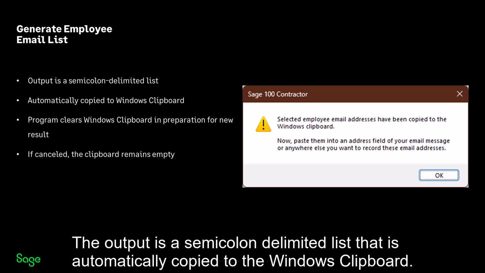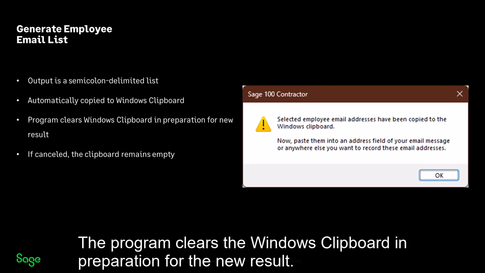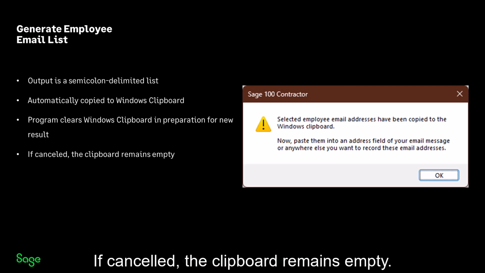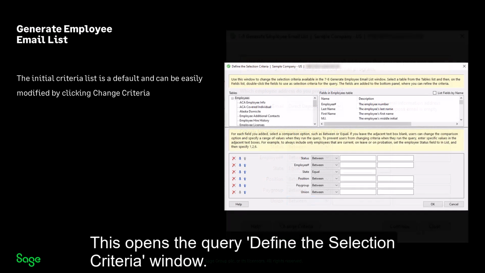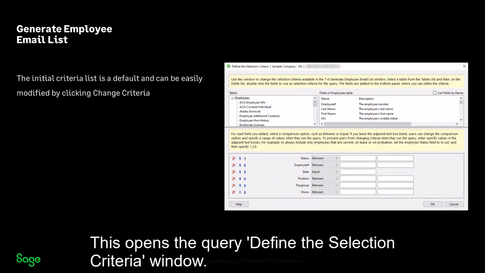The output is a semicolon delimited list that is automatically copied to the Windows clipboard. The program clears the Windows clipboard in preparation for the new result. If cancelled, the clipboard remains empty. The initial criteria list is a default and can be easily modified by clicking Change Criteria. This opens the Query Define the Selection Criteria window.